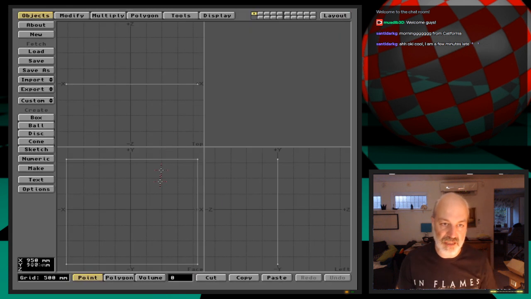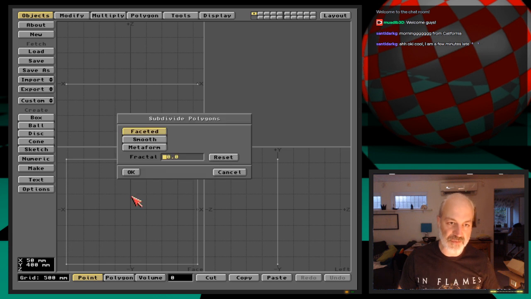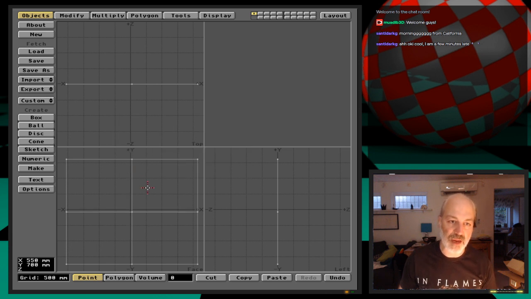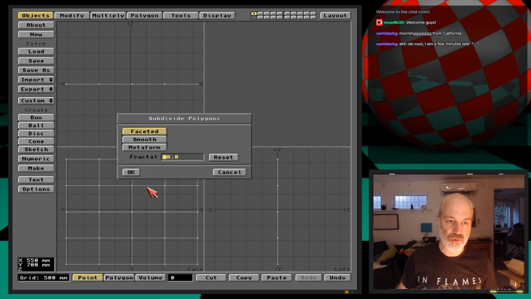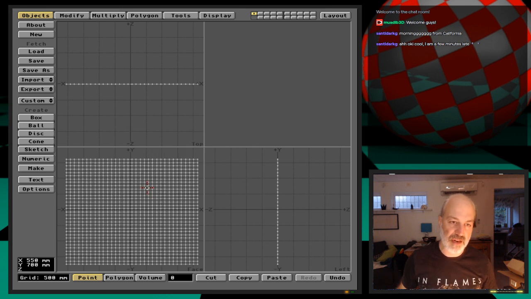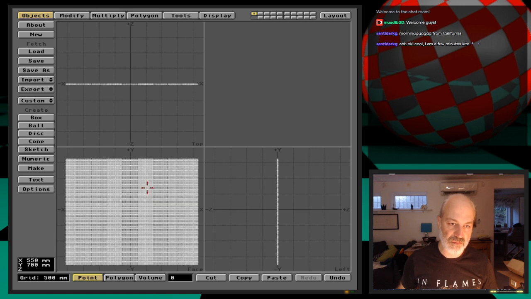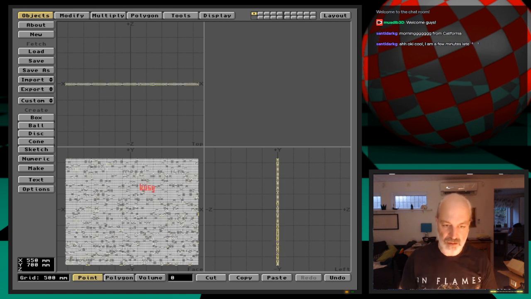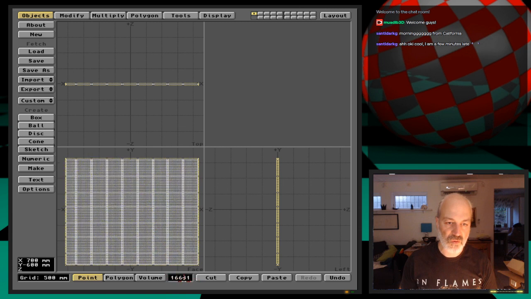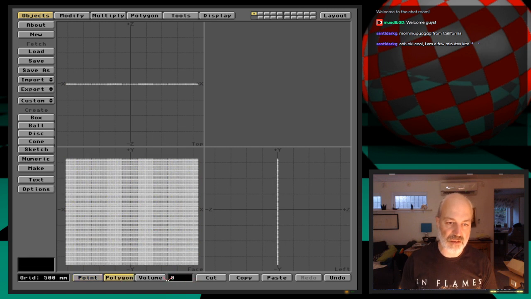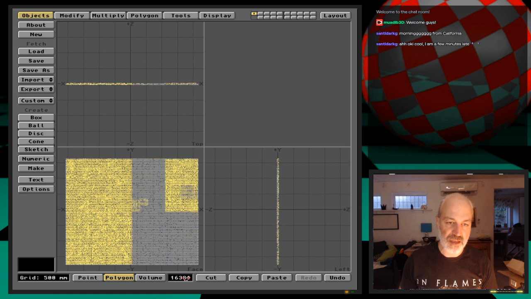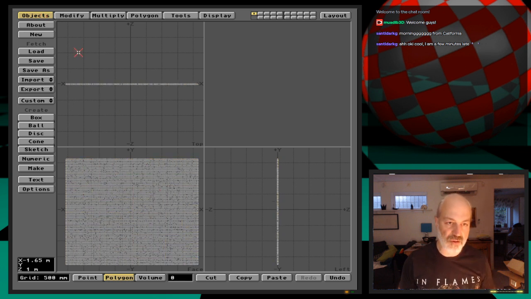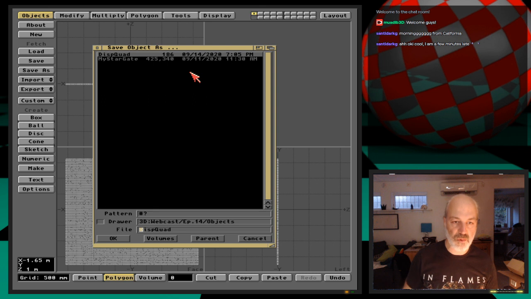Let me demonstrate this one. So this is my object, Shift D, and I am starting to subdivide. 1, 2, 3, 4, 5, 6, 7. I think that's enough. Now I have 16,000 points and 16,000 polygons, and I'm going to name this quad stage 2.